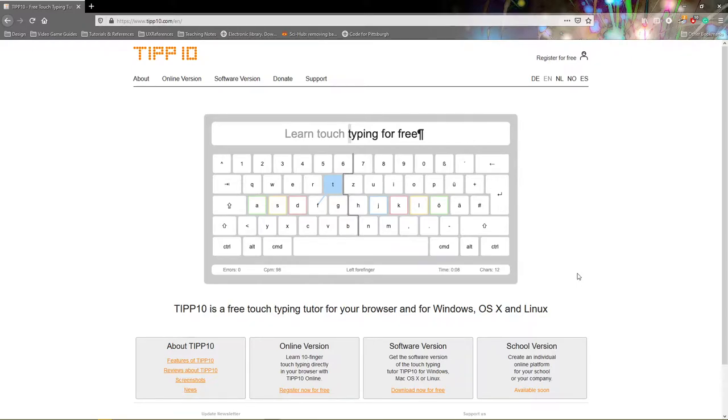So Tipp10 is a freeware type of software that allows you to learn how to type, and you can also import and export your own projects. There are two types of ways that you can work with this software. One is completely online inside of your web browser, which honestly I'd strongly encourage you to do. The other, though, if you are interested, on tipp10.com, there is a software version. You can get it for Windows, older versions of OS X, or the Linux software packages.